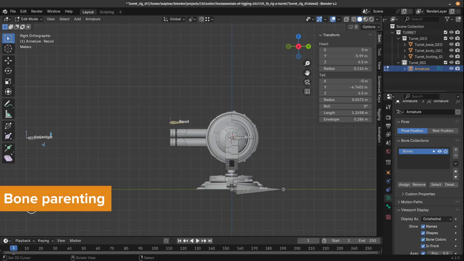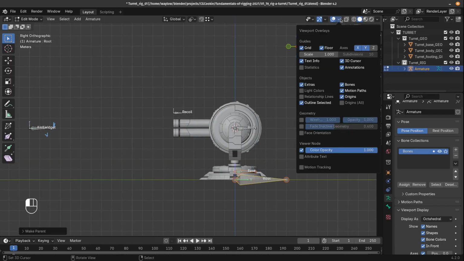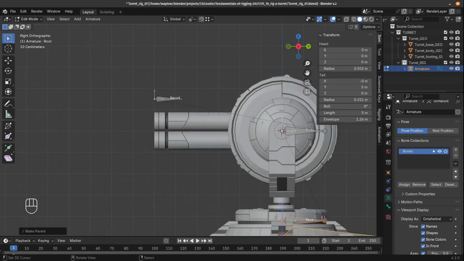Let's do the parenting now. So our recoil bone should be parented to this body bone, keep offset. The body needs to follow along with the base, Control P, and the base needs to follow along with the root. And if you're wondering why you can't see those relationship lines, it's because I accidentally have them turned off. That'll help you if you can see.